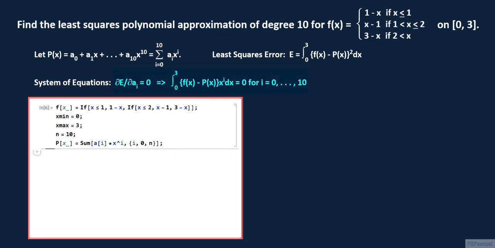The next thing that we'll write up is the system of equations for the a sub i's. We don't have to, but we'll create a different input bracket for the system of equations. We call this system or set of equations simply as equations. Since equations is a set of equations, we use the command Table to generate the system of equations.